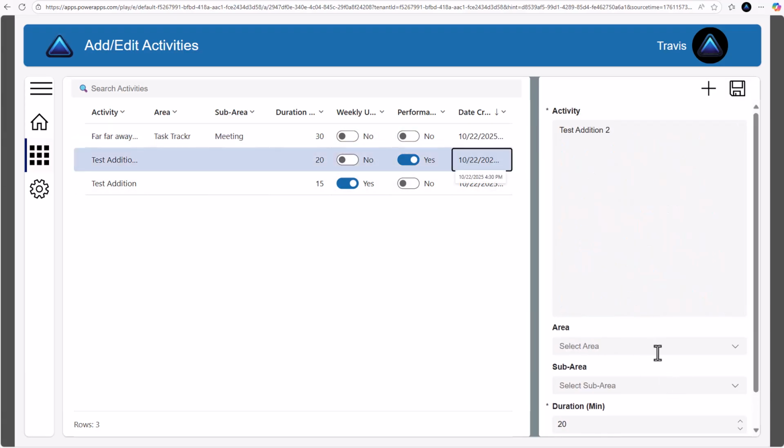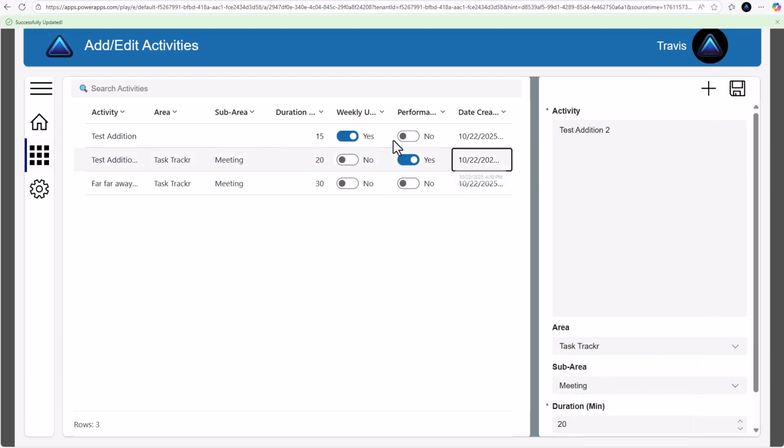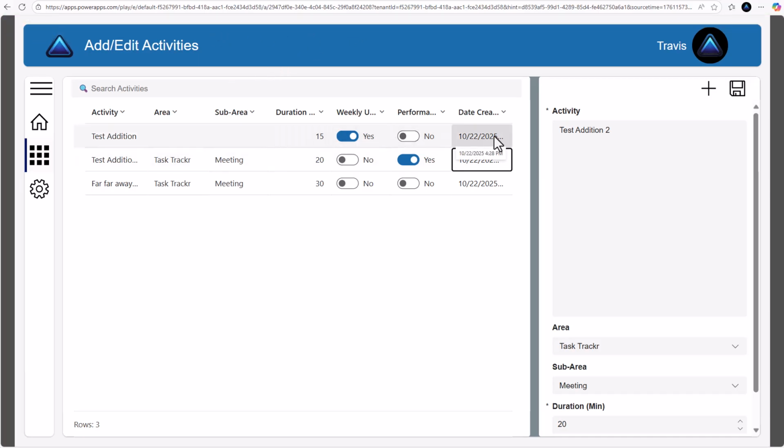So we didn't have an area here, so we could go ahead and select a task area, and then we could select our meeting here and hit save just to make sure that it successfully updates. And it did. So that is working as expected. And then we could hit the add button. Everything is working the way that we would expect it to work.